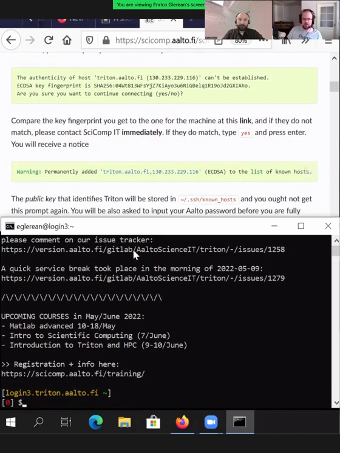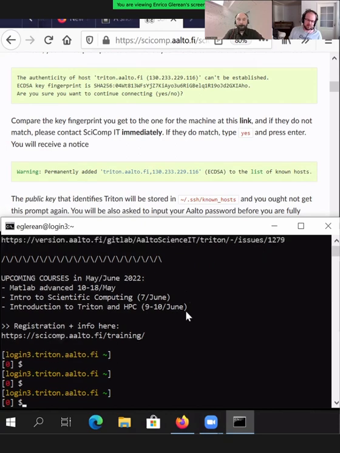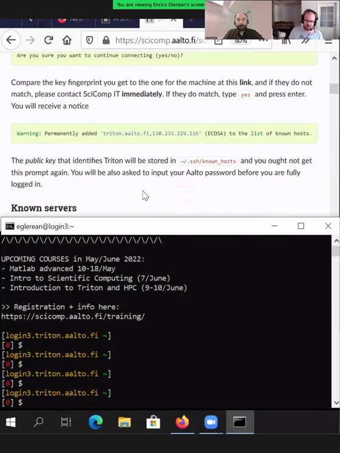Okay, so now we would be on Triton, and every time we want to do something on Triton, we would have to re-enter our credentials, which is to some extent annoying. So what we will do is we will simply create a so-called secure shell key that can be used instead of using your password. Essentially, like at home, if you had a passcode at your door instead of a key lock, you would have to type in the password. Now we change this so that we have a key that can actually open that door.